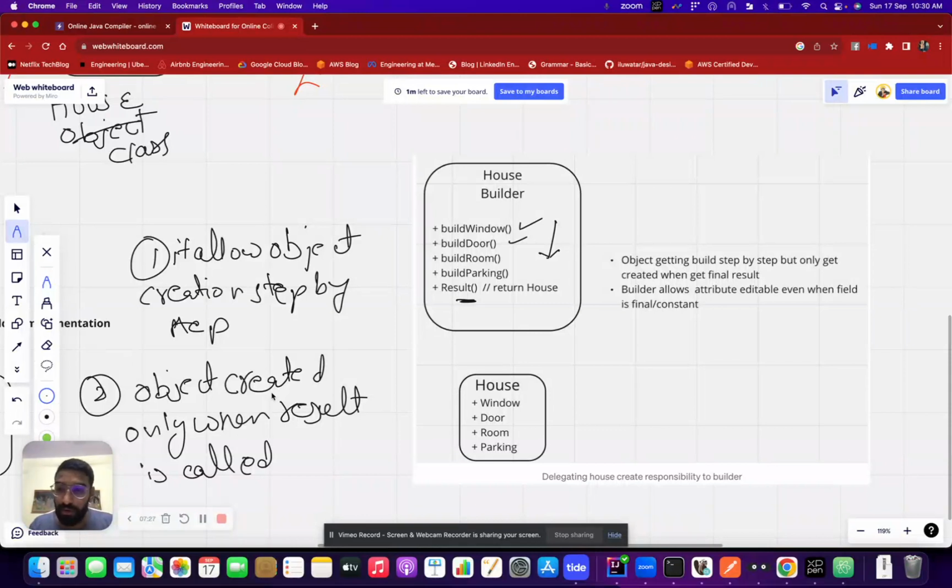Now if we go to the second point, the object is created only when the result is called. When we call the result, only then is the new house created. In all these steps, building window, door, room, and parking, we are not actually creating the actual object. Only when we call the result, the actual object is created.